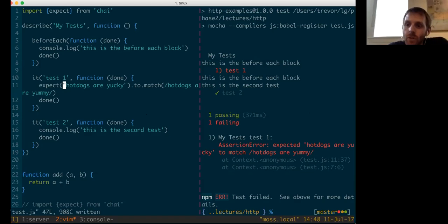Unfortunately, it's a good question. It'd be cool if it gave you something a little bit more, like a diff output, right? Where you can see which part of the string didn't match. That would be nice. Maybe there are other assertion libraries out there that do that.